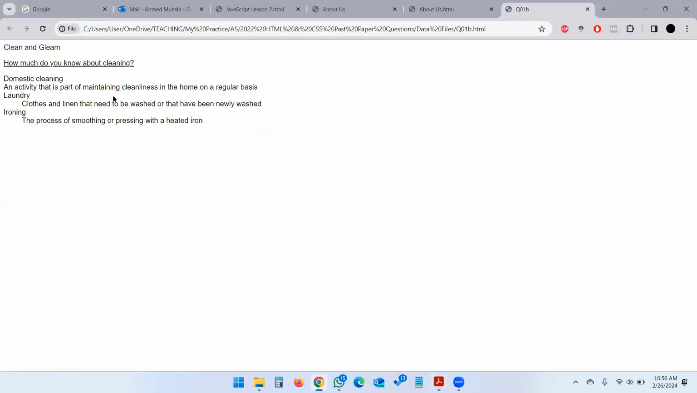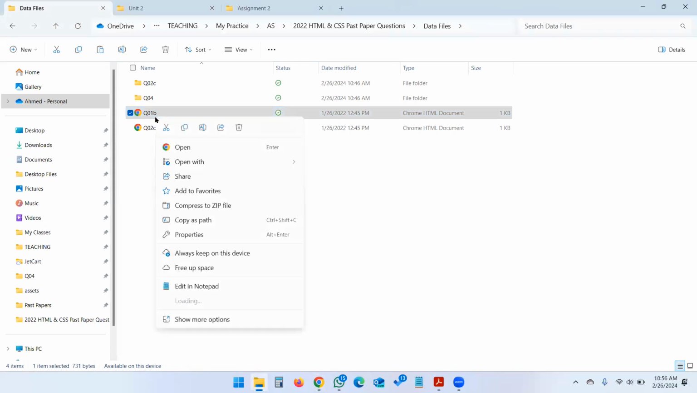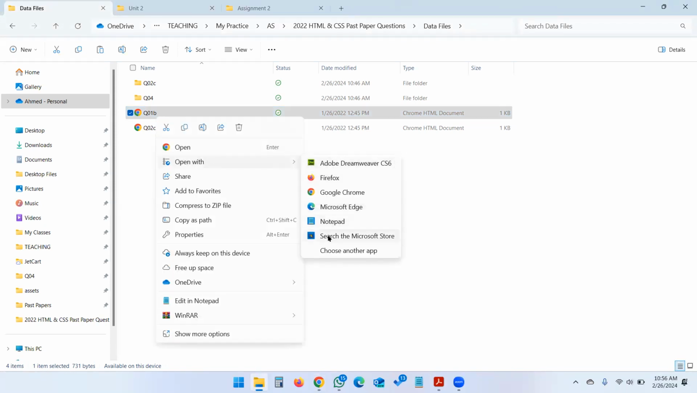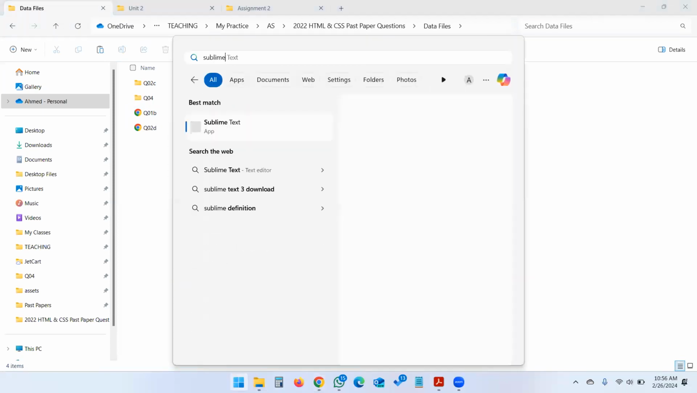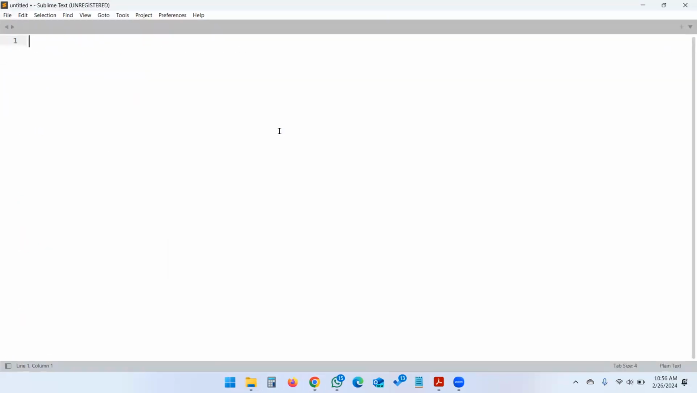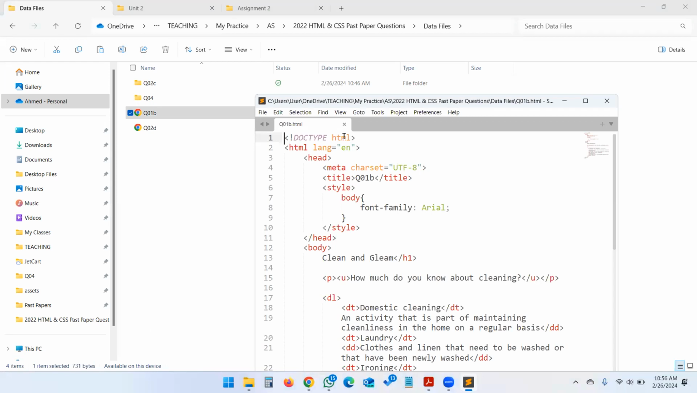In order for me to start editing this web page, I need to open it with a text editor. You can either use Notepad, however, I'm going to use something I'm more comfortable with, which is Sublime Text. When I right click and say open with, Sublime Text does not show up. So I'm going to go into start and type Sublime Text, and then do a drag and drop. Let's bring this to a side and drag and drop over here. Now question B has opened up on my screen.